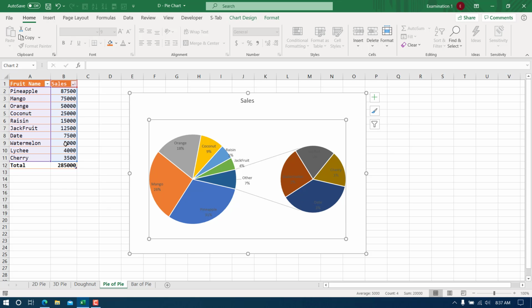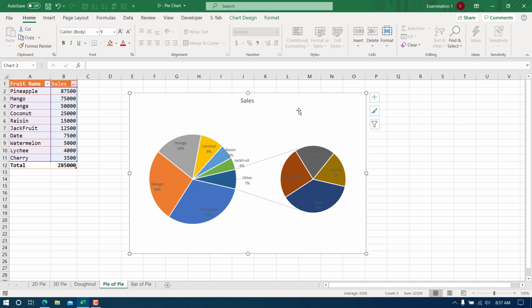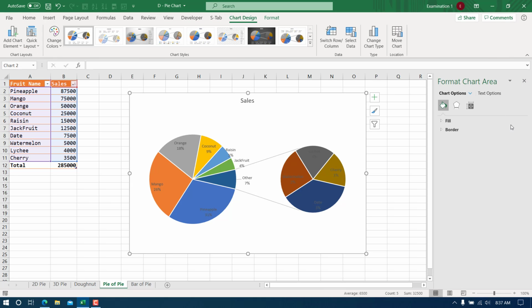How can I ensure that, let us say, I want only these 5 in this one and the rest 5 in this one? So how can I control that? Okay, so this is very simple. Just double click on this chart. This property bar will appear.